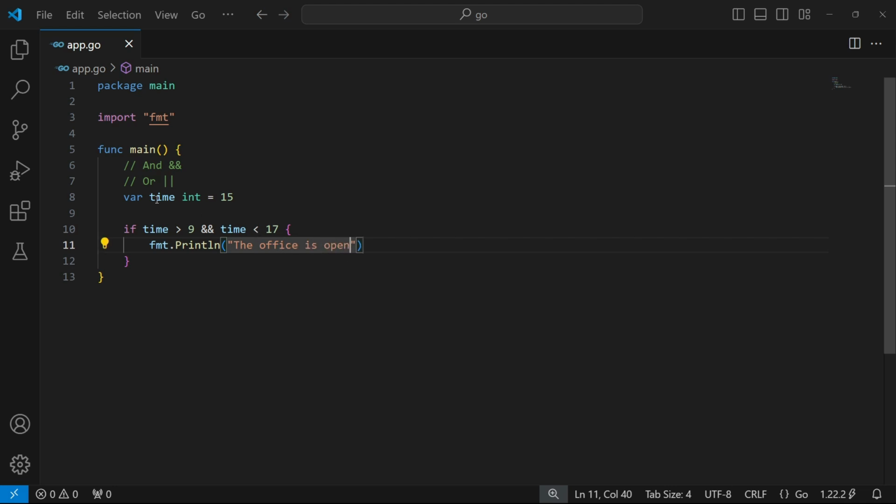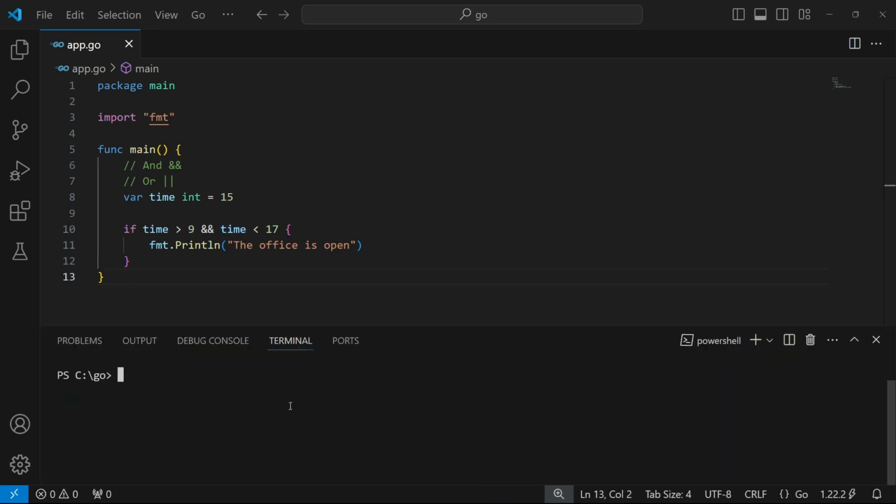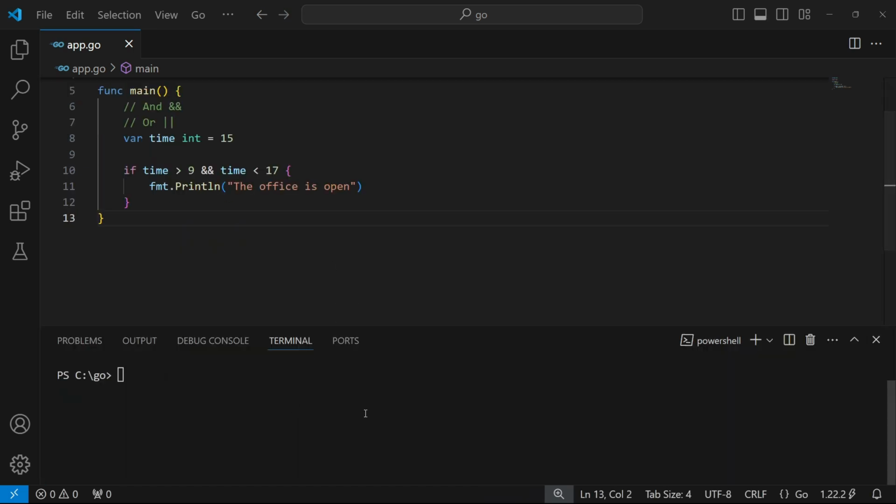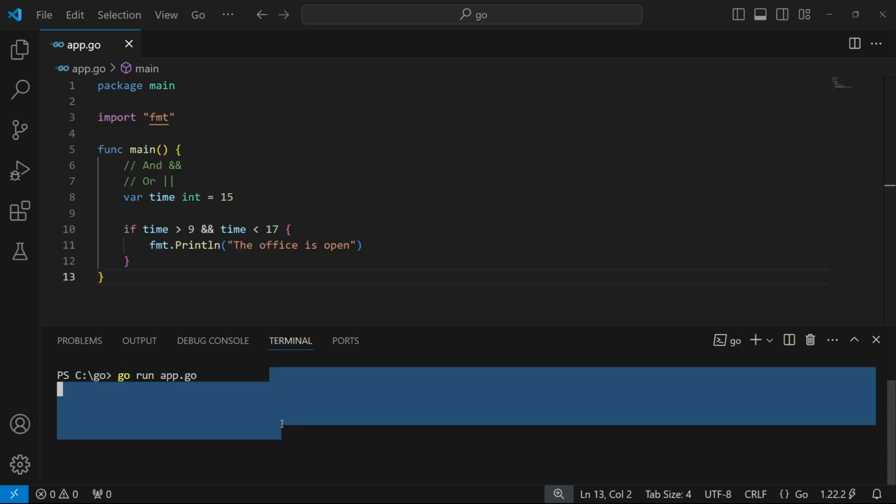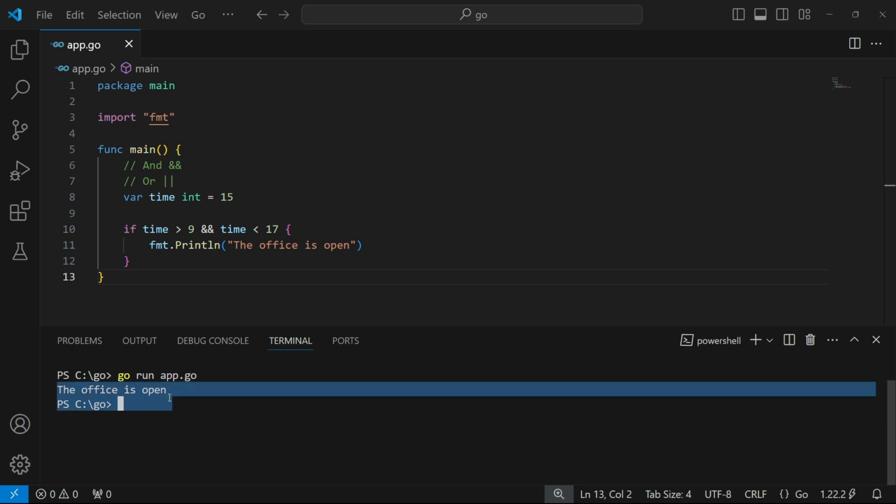Okay, let's check what we have here. We have a time variable, which is equal to 15, and we have here a grouped condition with the AND. It means that this statement will be executed only in case both of the conditions are true. So let's check. We have 15. 15 is greater than 9 and it's smaller than 17. Let's also run the program to make sure that everything works. I will write go run app.go. We can see that the office is still open.